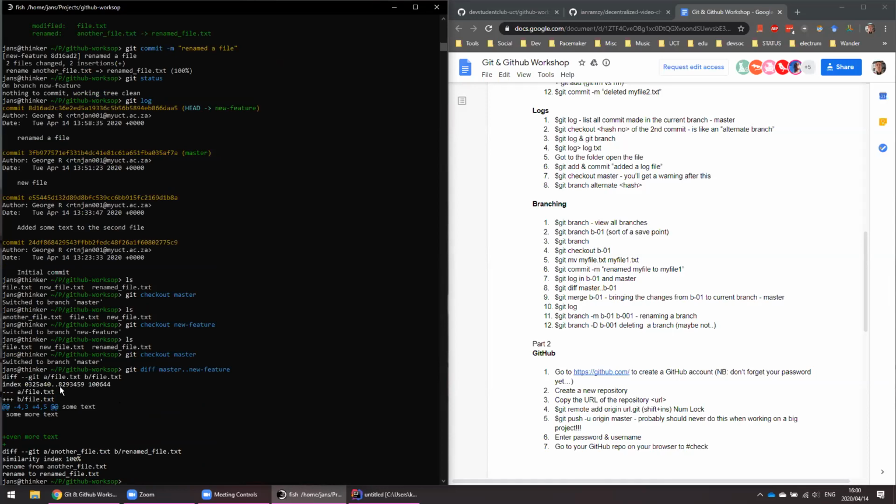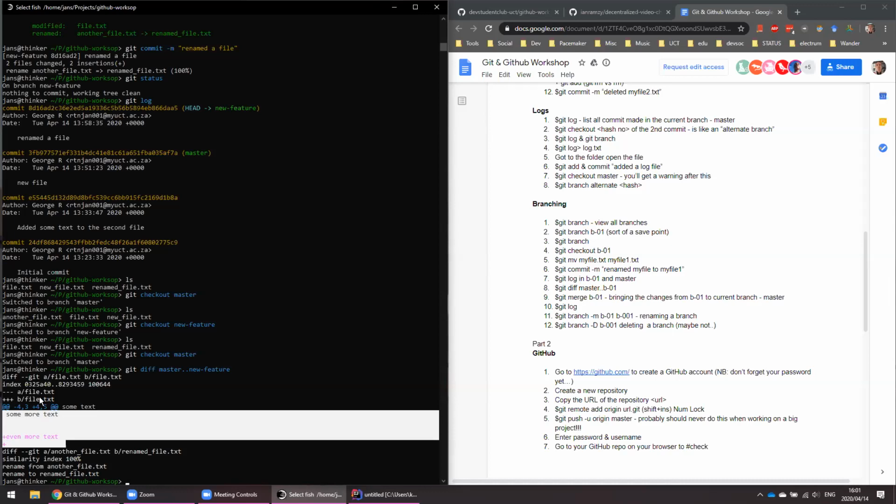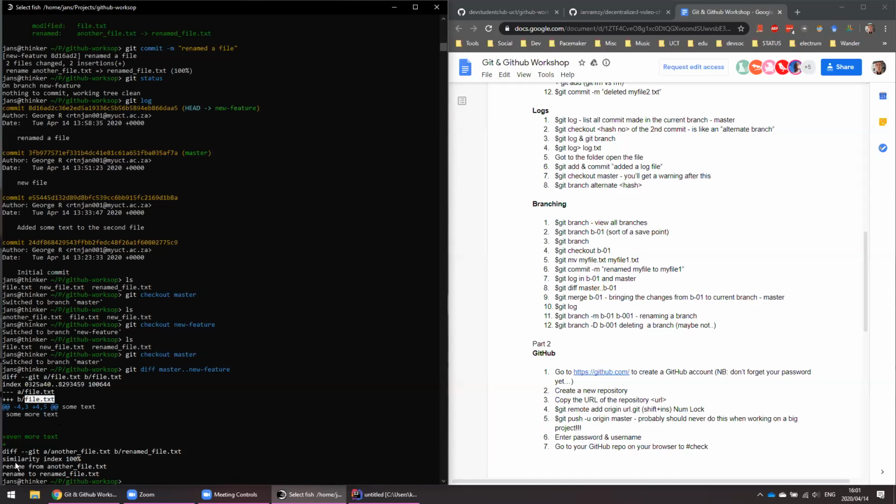It is the fact that I added even more text to this file here, and also this file's been renamed. And it says that it recognizes that it's been renamed because it's 100% similar. Yeah, so Git does a lot of interesting, cool algorithms in the background to help you out to recognize, for instance, when the file's been renamed and not just deleted and added, and that kind of stuff. So that's the difference between the two.